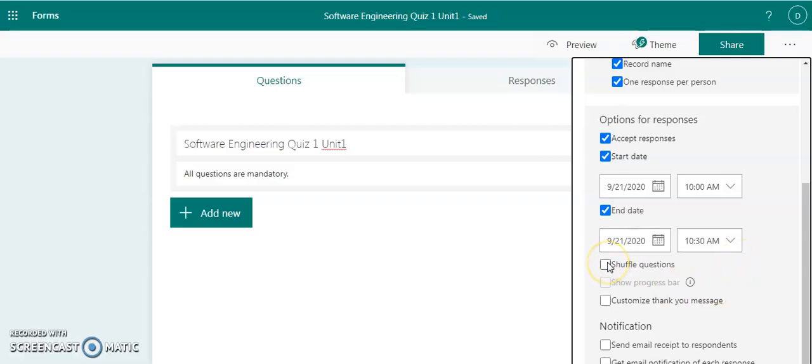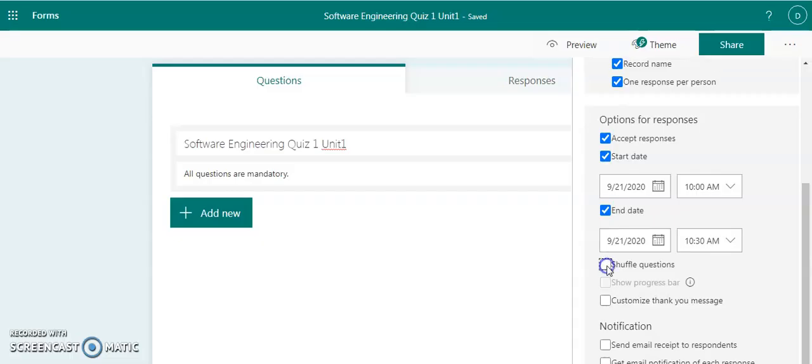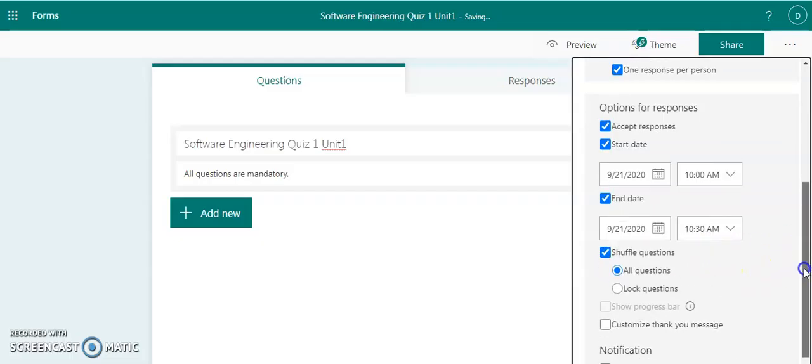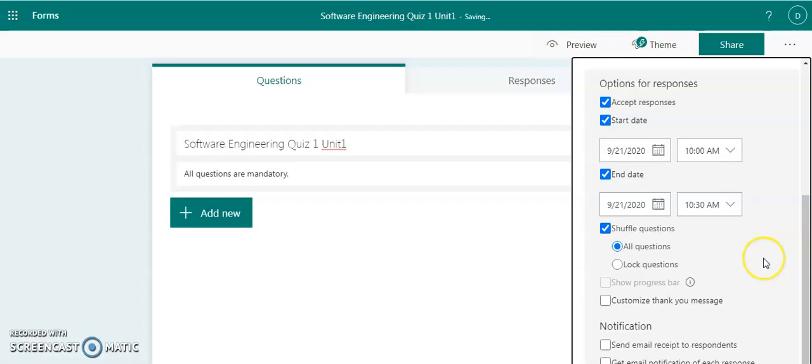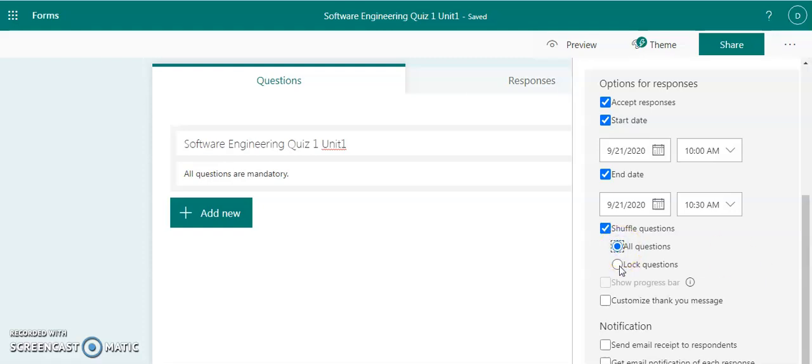Another option that you have is shuffle questions. We normally give the questions in one particular order. If you want the questions to be shuffled, you can select this particular option. So the student will get the questions not in the order that you specified, but automatically they will be shuffled. So choose all questions. Forget about lock questions, it is not that useful.